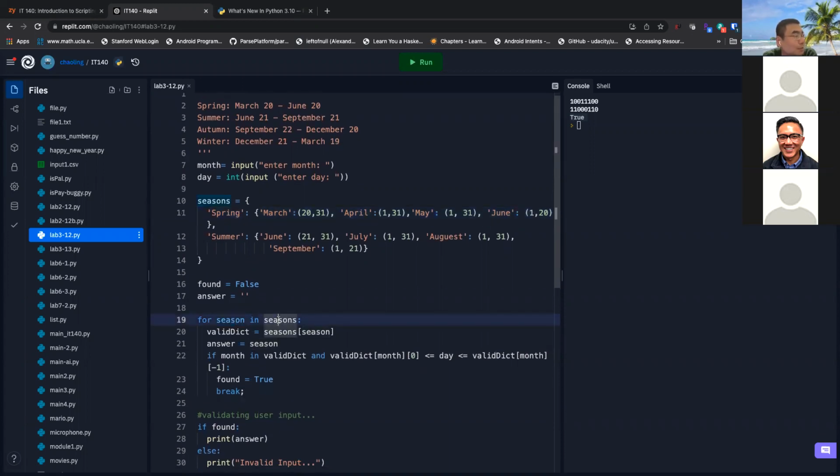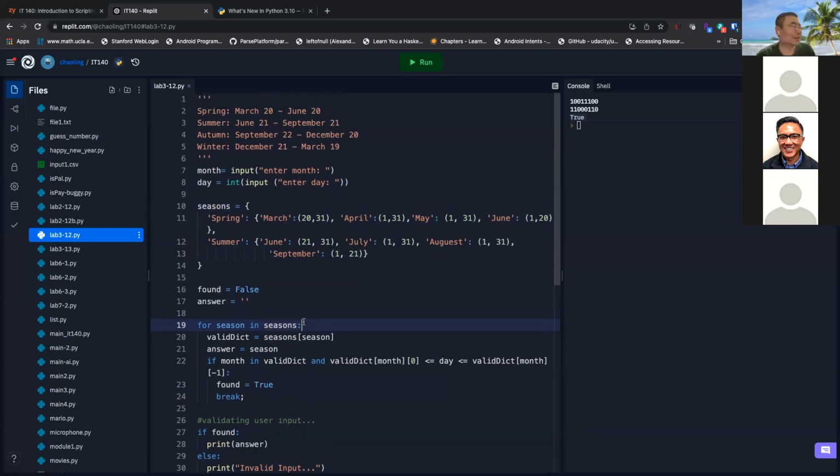For seasons. So we haven't talked about loops yet. So yeah, bummer. You can't understand this until we talk about loops. But suppose you guys are so advanced, right? You understand what a loop is. So this is actually very easy to understand.